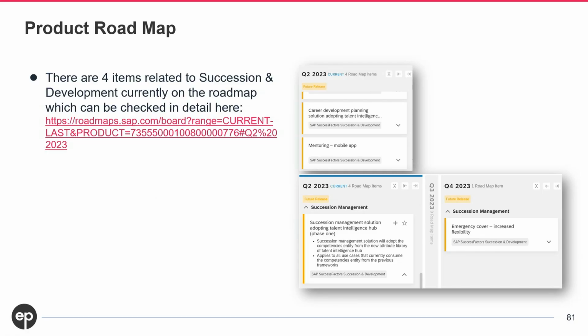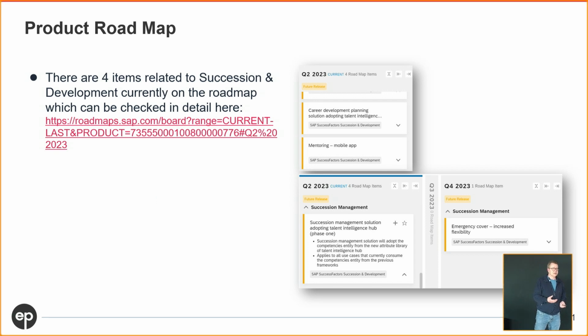And the roadmap for succession is also, again, related to phase 2 of Talent Intelligence Hub. So again, explore, go in there and see what you can find of information, and reach out to us if you are interested in beginning to try some of these new features.